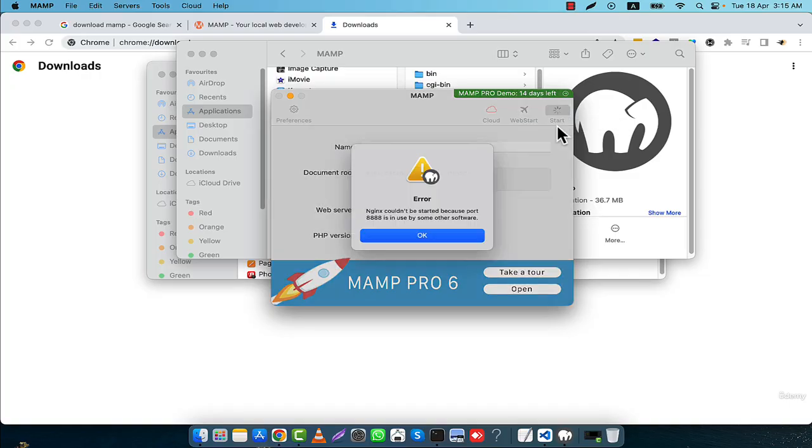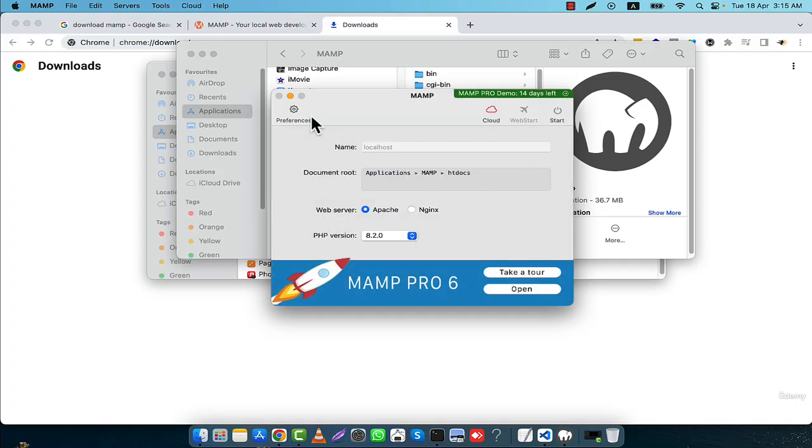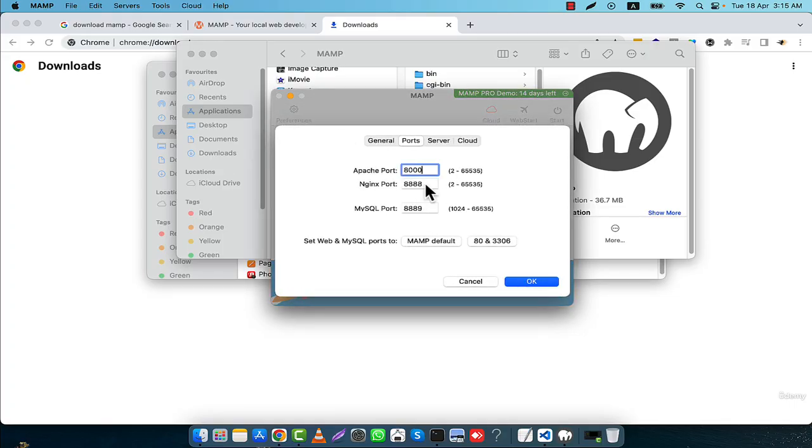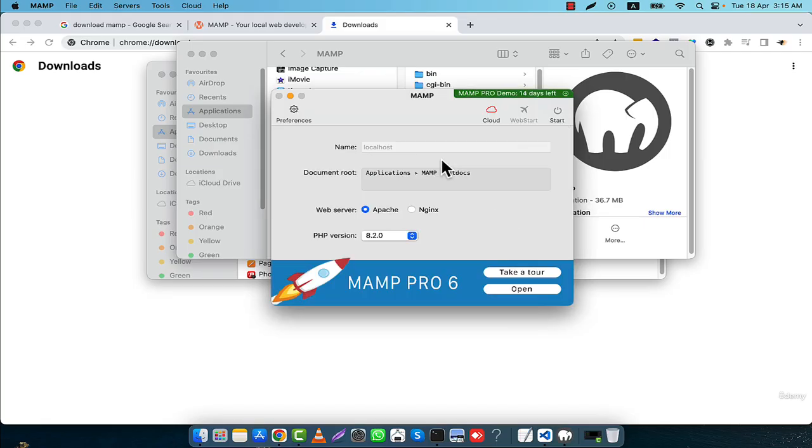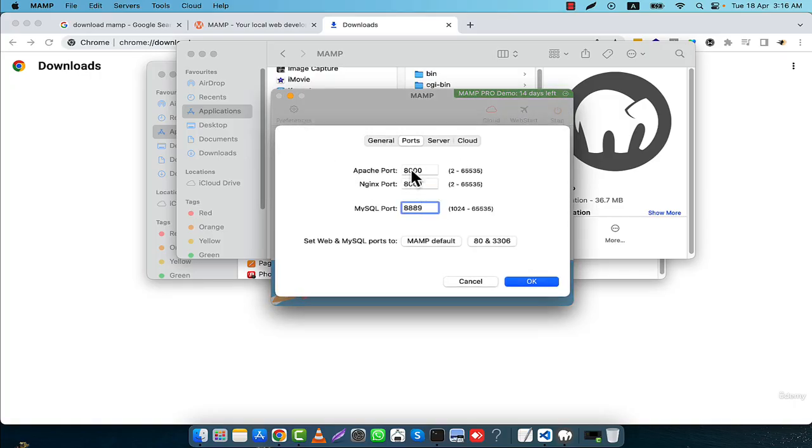But in your case, probably you will not see any problem, because your port will probably not be used by any other software. But in my case, I actually used a XAMPP server before it, so it is probably making a problem. So no problem, I am going just to change the ports. So after changing the ports, I am going to click on the start, and now you will see that it will be started. So it is still making problems, so I am going to make another port.